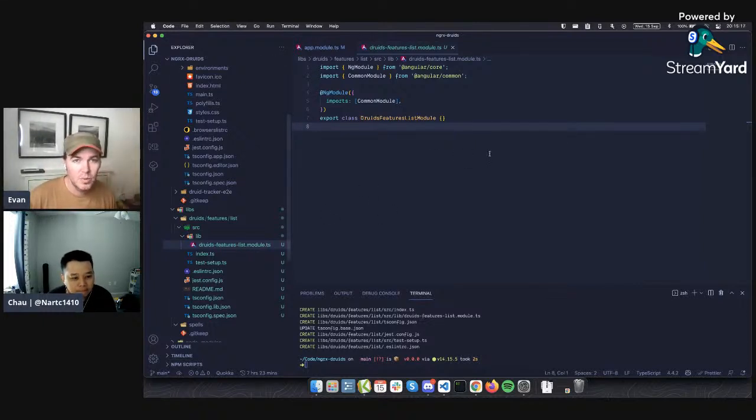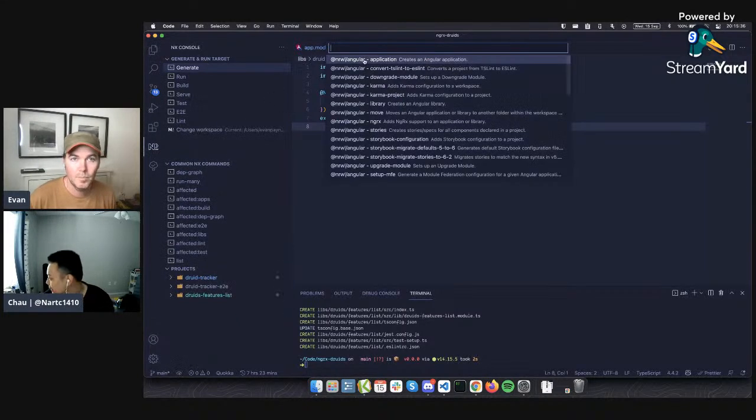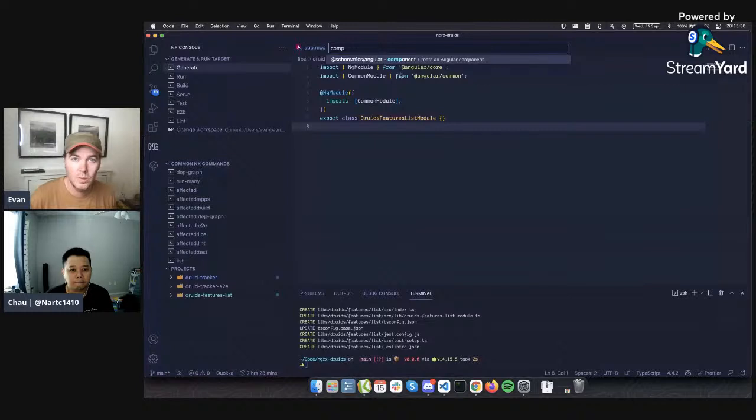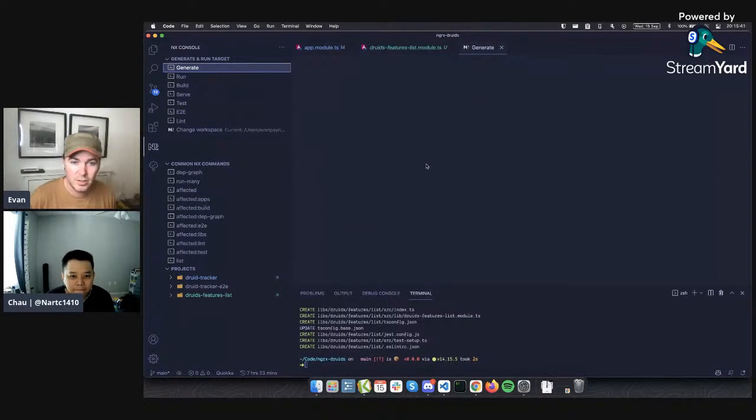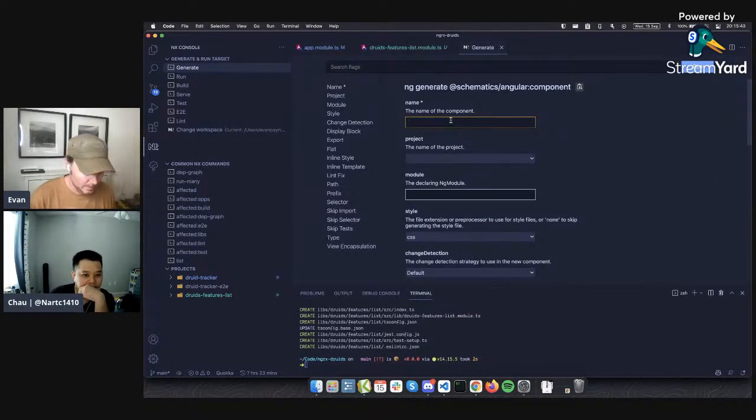So then, as with any app, we would start to scaffold out the components we need. What I would do now is generate a component for this feature, and we're going to use a router module to display this component. So just get a component, and what do we call this? Druid list? Yeah, Druid list.